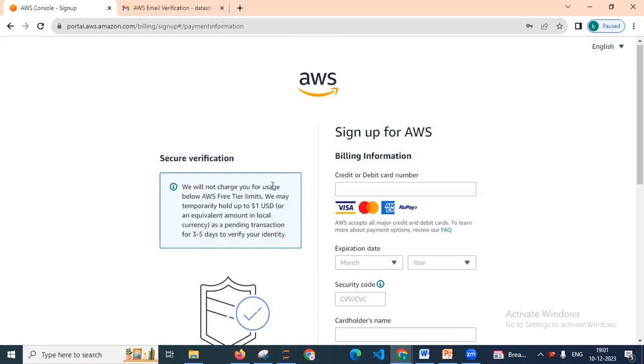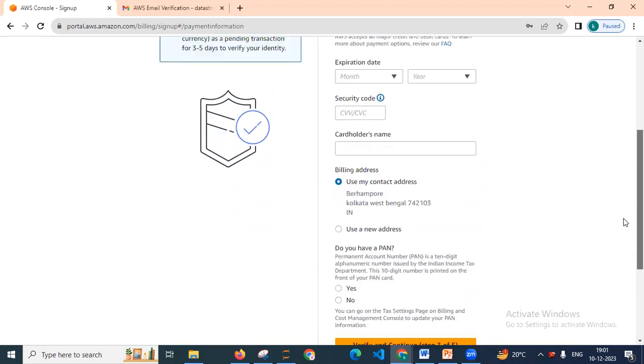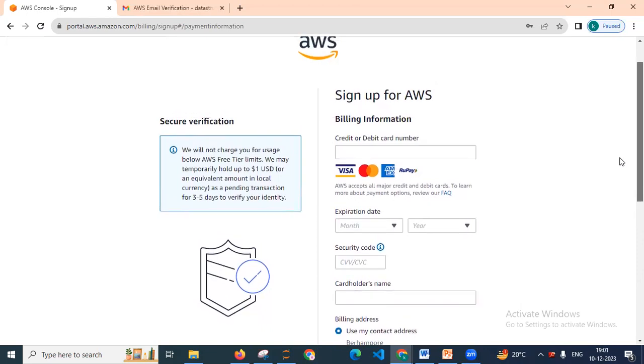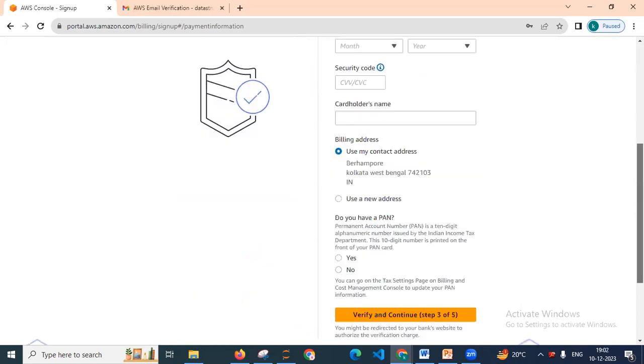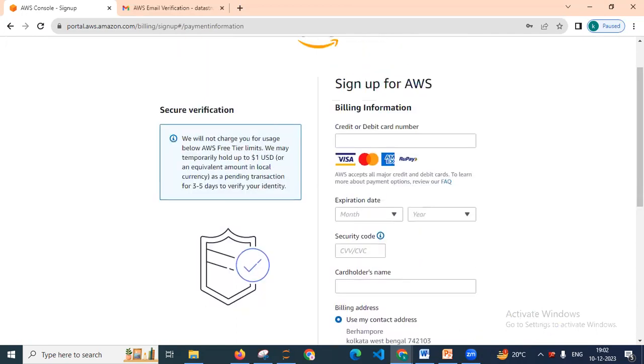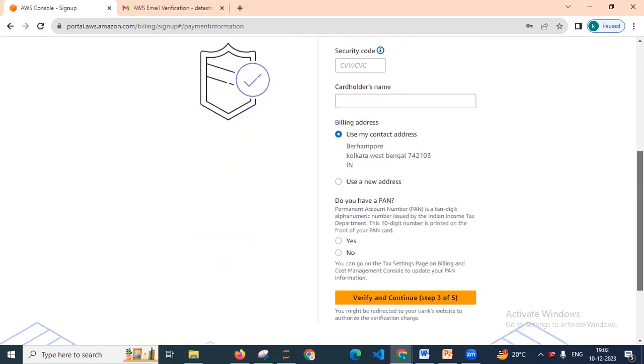We will not charge you for usage below the AWS free tier limit. We may temporarily hold for secure verification. For that, you need to provide your credit card or debit card information from your side. Then probably they will allow you to enter into their AWS console. So this is the third step. You will provide your own account number, cardholder name, security code, any debit card information. Once you complete it, then we'll catch up again at step 4.